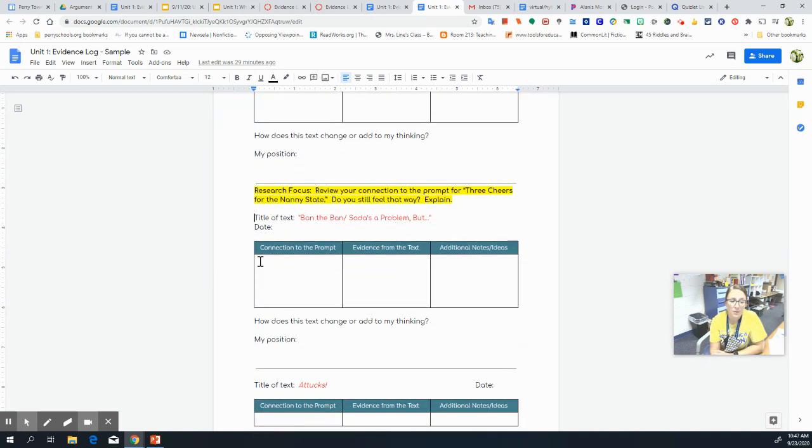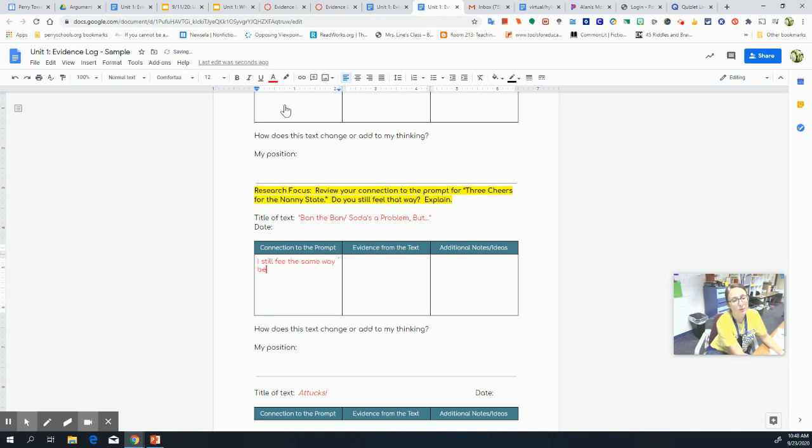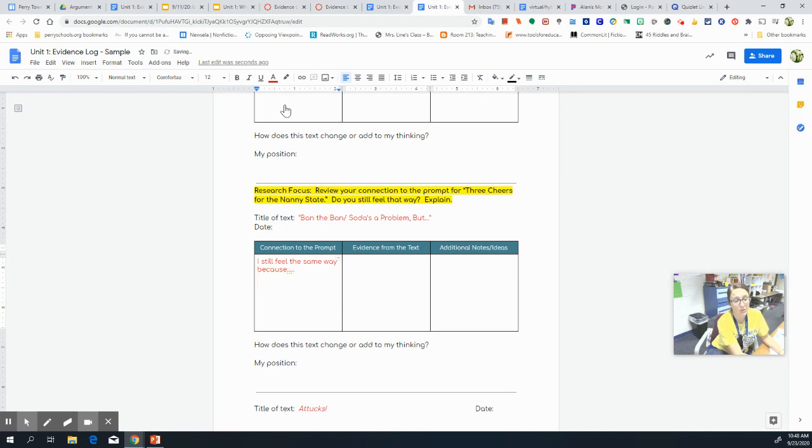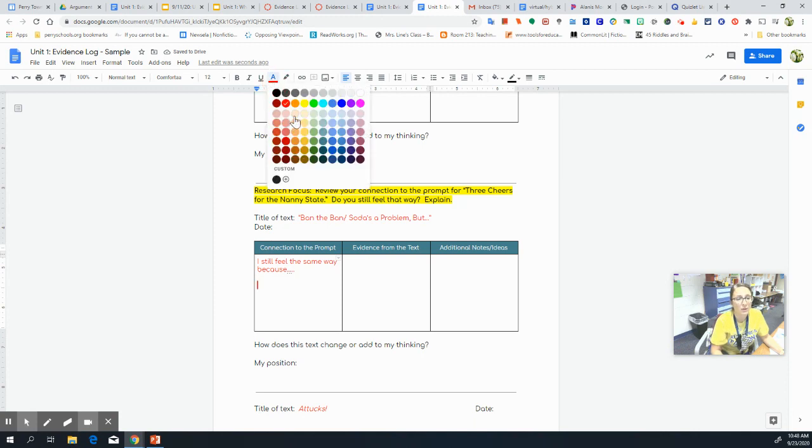If you feel the same way, then you're going to click in the box here and start typing, "I still feel the same way because..." And again, you are explaining. You can't just say yes and you can't just say no. You need to explain why. Maybe you don't feel the same way. So you could also say, and I'll change that color here.